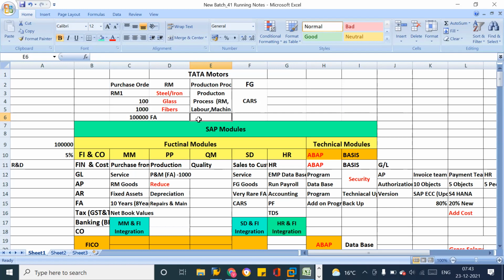And some furniture we use for sitting purposes. That is also a fixed asset. And for transportation we use some vehicles. Again, that is also a fixed asset. So in this manufacturing process, there are so many machineries and vehicles we use, and all of those are called fixed assets. Anyone tell me, what is the difference between raw material and fixed asset?